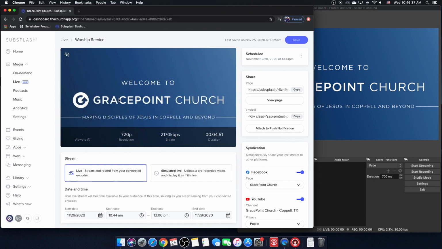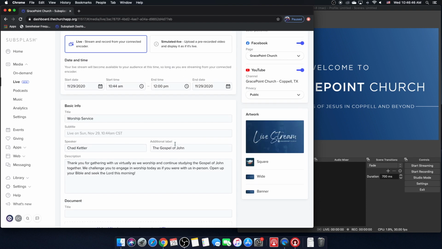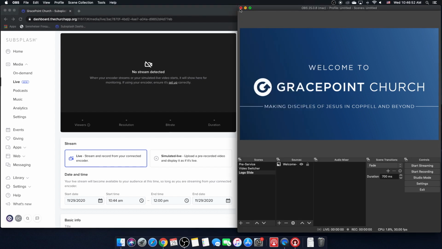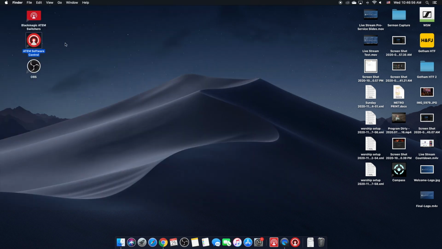Look, there it initiated. It is a little bit behind. There's no stream detected. So I would give it a few seconds on that logo slide, then stop the stream. And that is running the service. So after the service, you don't really need to do anything. I would just make sure everything is closed and that the computer is shut down. Cameras are turned off, that kind of a thing.